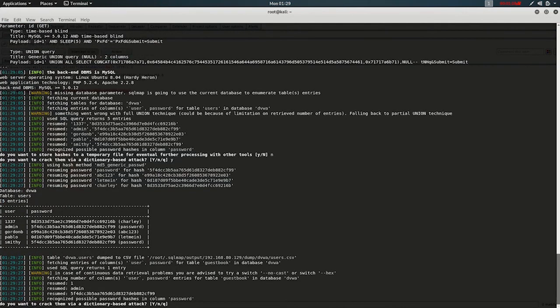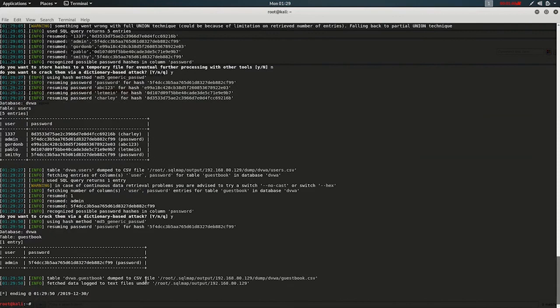So the dictionary cracks the password. As we can see, we got 5 users whose passwords are MD5 hash values, and we crack them using the dictionary that we found in Kali Linux. Click yes again. Okay, so this is the users and passwords that we just cracked.